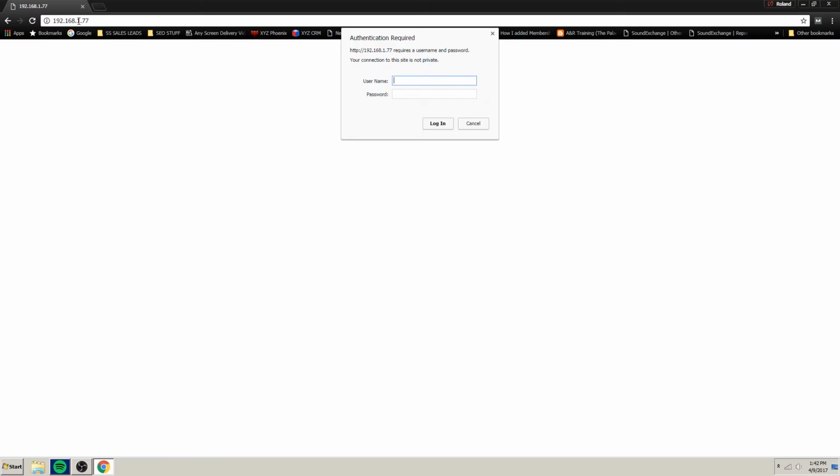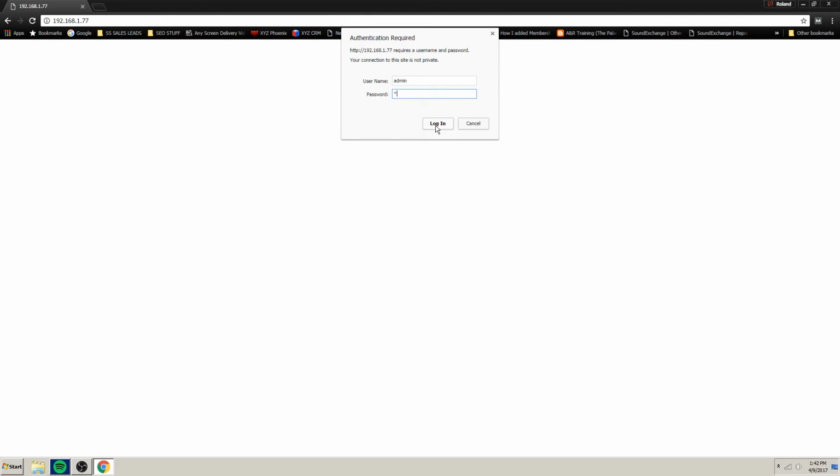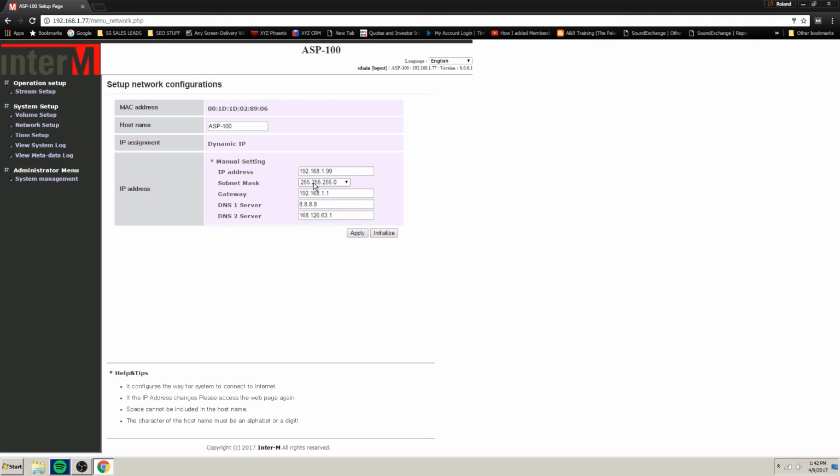And you will see a login prompt. The standard login for every ASP100 from the factory is admin and numeric 1. Login. Okay, now we are looking at the ASP100's user interface. So you know you are in the zone here. You've made it to the ASP100.